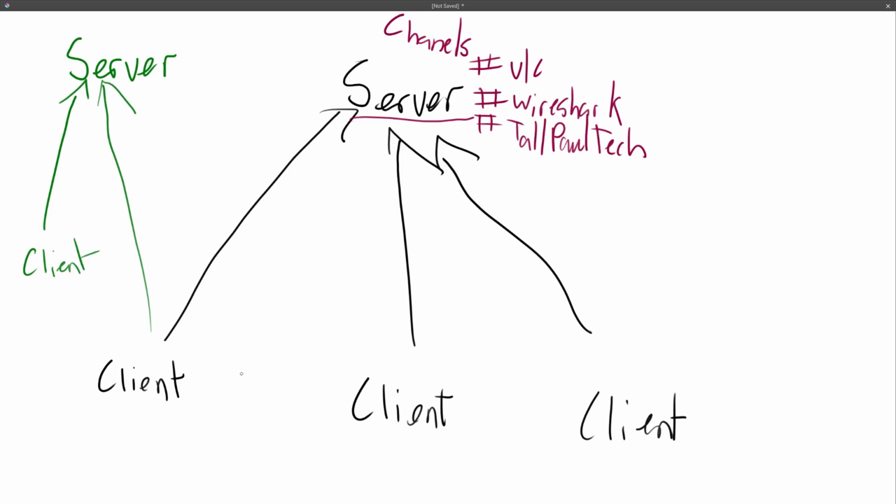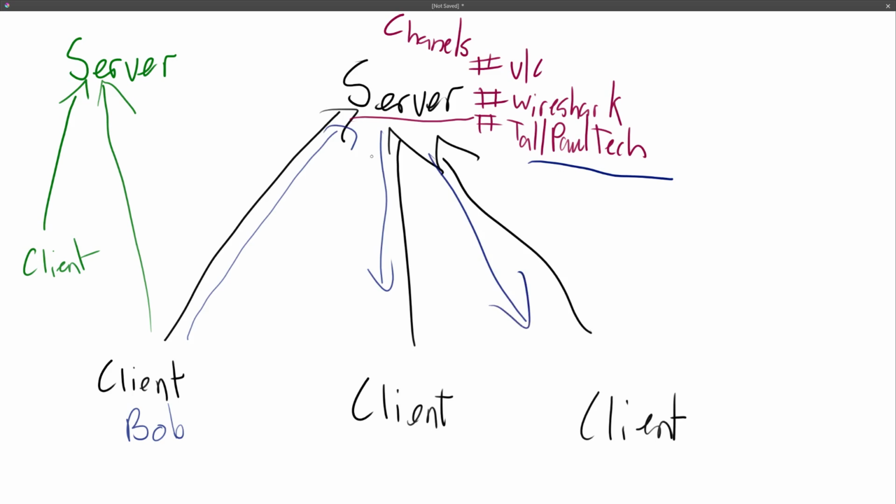So what happens? Let's say all these clients here want to join the chat room Tall Paul Tech. So they send a message to the server and say they want to join Tall Paul Tech. So now, let's say this client over here, we'll give him a name, Bob, because he gets around. Bob wants to send a message to the room, the chat room. So he sends it up to the server, and then the server will spit it out to all the other clients that are part of that room. So that's the notion of internet relay chat. And that's pretty much what it does. So clients over here, you know, they send a message to the chat room, server sends it to everyone else so they can all see what's going on.